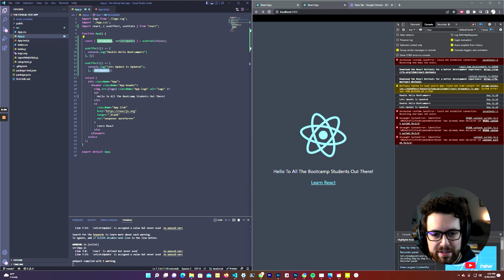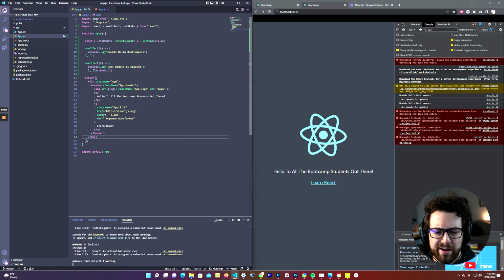Now that we have this useEffect going right here, we see this let's update variable or piece of state inside that useState hook. And then from there, when we go to our web page, we can now see this let's update is now updated. So we do have some errors here, but that's okay. We're going to work through those as we go. But yeah, we see this console.log is now there.